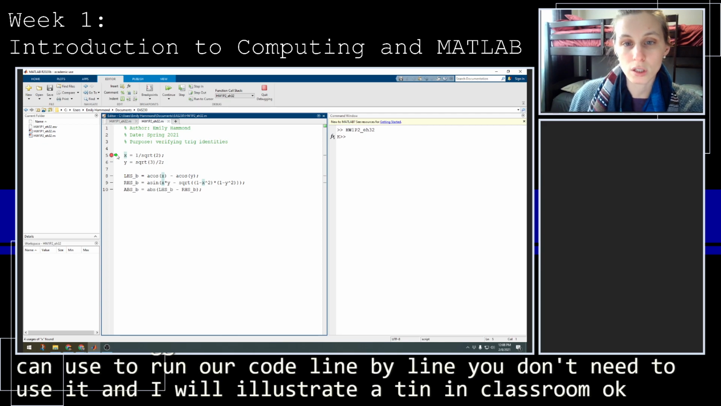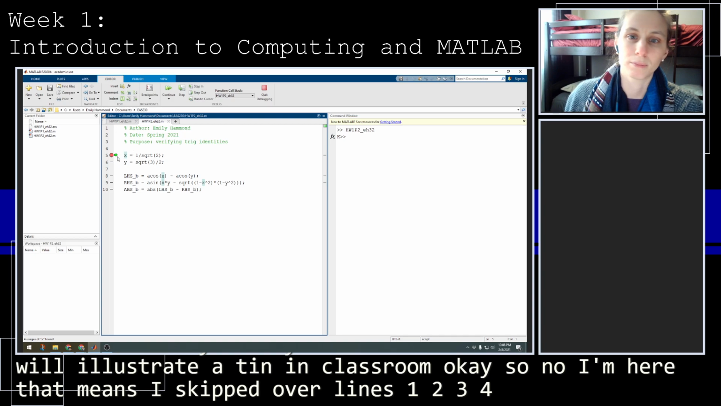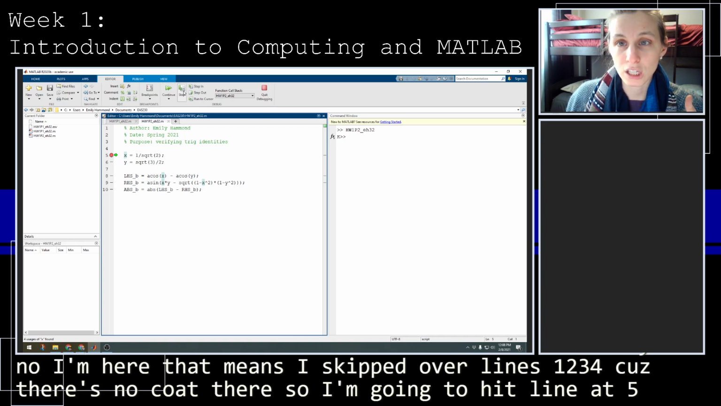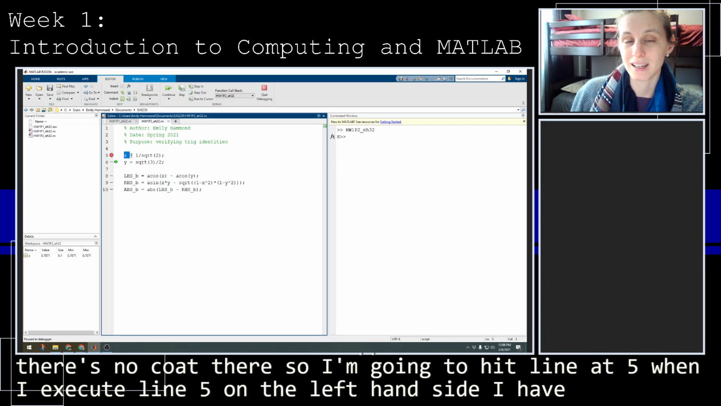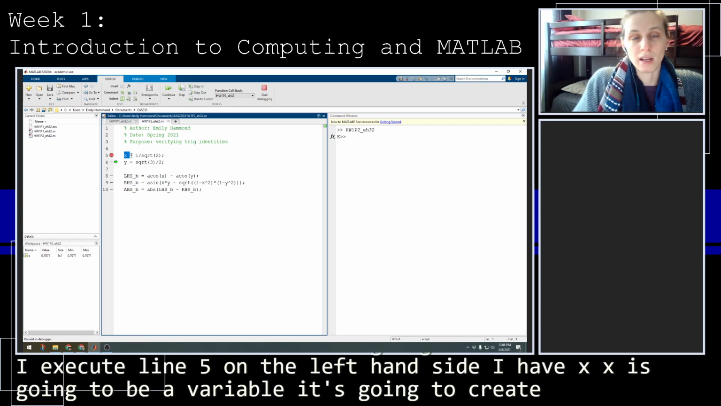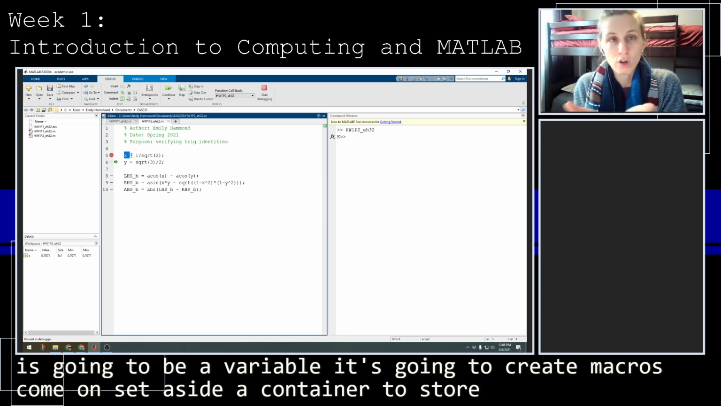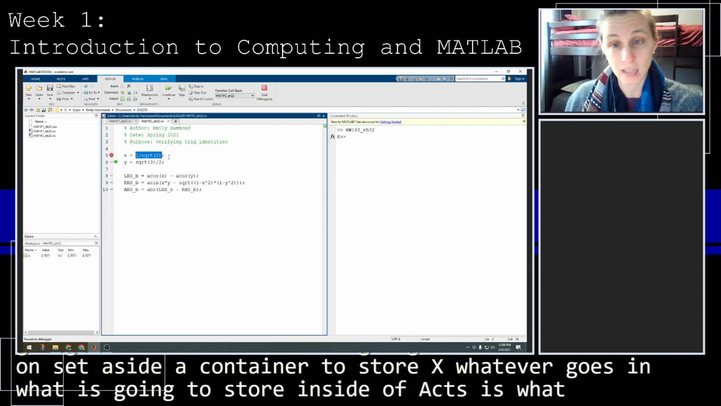Okay, so note I'm here. That means I've skipped over lines 1, 2, 3, 4 because there's no code there. So I've hit line 5. When I execute line 5, on the left-hand side, I have X. X is going to be a variable. It's going to set aside a container to store whatever goes inside of X. What it's going to store inside of X is whatever shows up on the right-hand side.